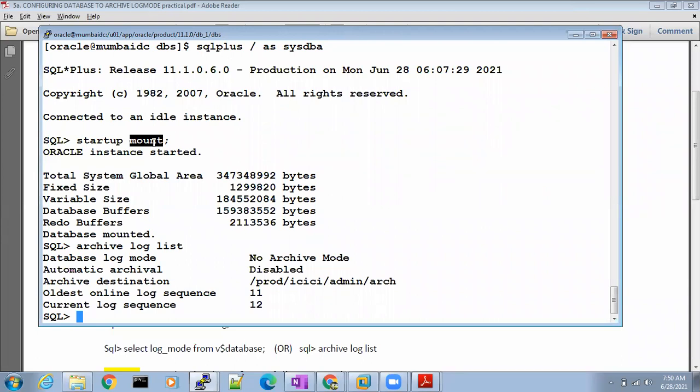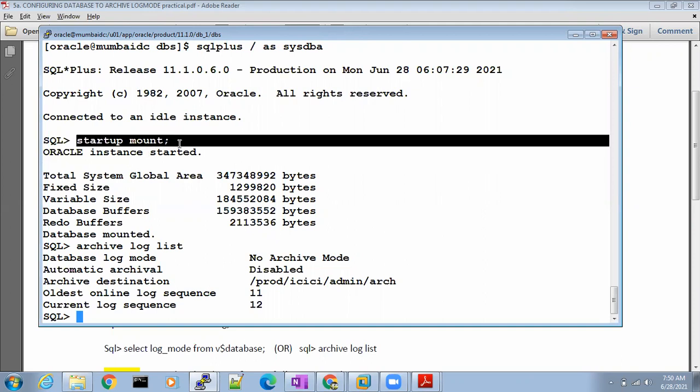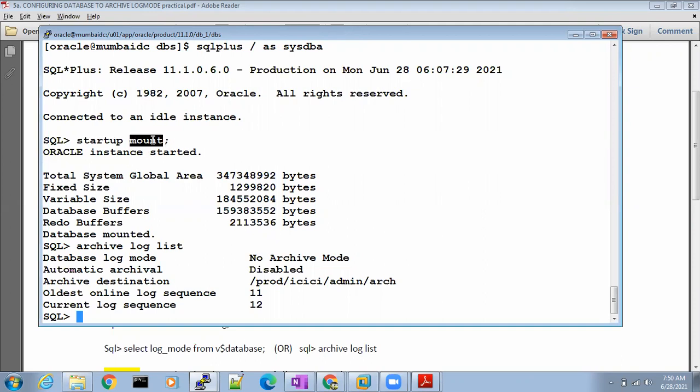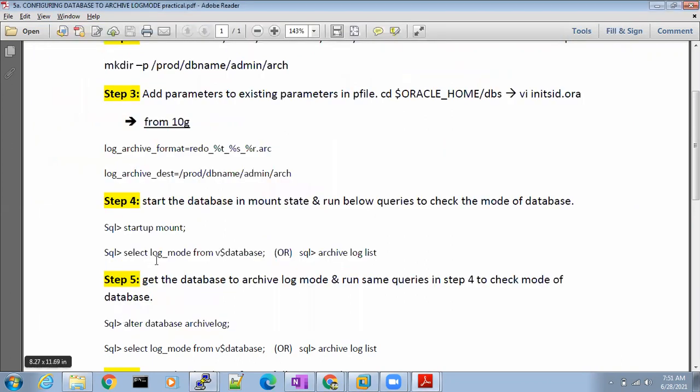There is one more class called stages of database. There are 3 stages. When you give startup, it will open the database in 3 stages. This is the second stage. Startup mount. So only in the second stage, only in the mount stage, you will be able to enable or disable the archive log. Okay. So startup mount is completed.